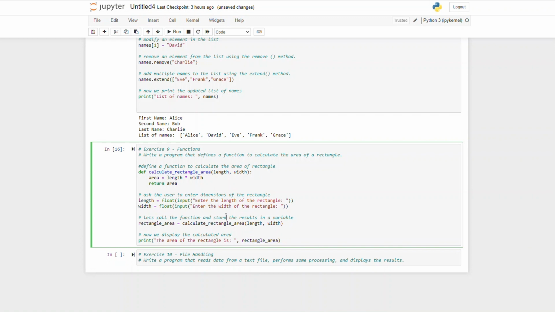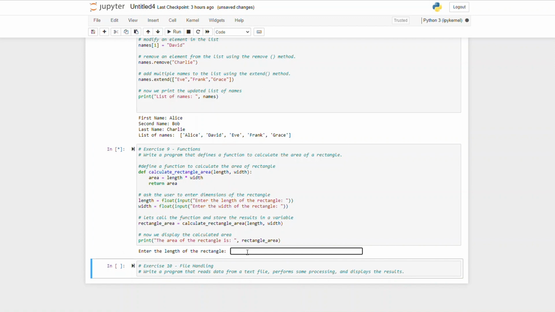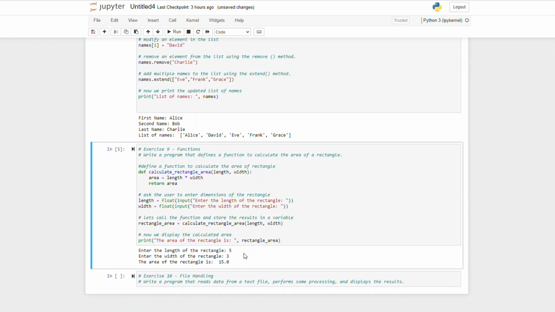rectangle_area. So, if we run the program, it prompts the user to enter the length and width of the rectangle. Let's enter the value 5 and 3 in this case. The program calculates the area of the rectangle by calling the calculate_rectangle_area function with the provided length and width. The calculated area of 15 is then displayed on the console.